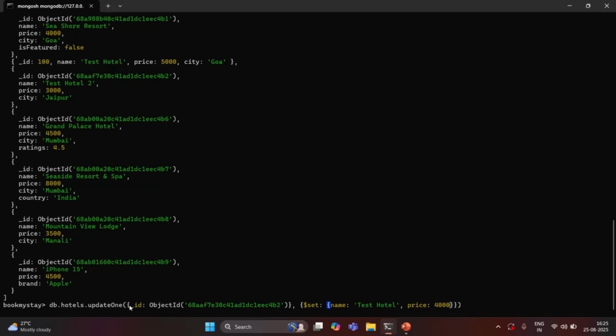Okay, so what this updateOne method is going to do is, first it is going to filter all the documents based on this filter criteria. Here it is going to filter a single document because we're using the ID field to filter it, and we know that the value of this underscore ID field is going to be unique for each document in a collection. So here it is going to filter a single document. But let's say if we have specified a filter criteria where it can filter multiple documents, in that case, the updateOne is not going to update all those filtered documents. Instead, it will update the first matching document.